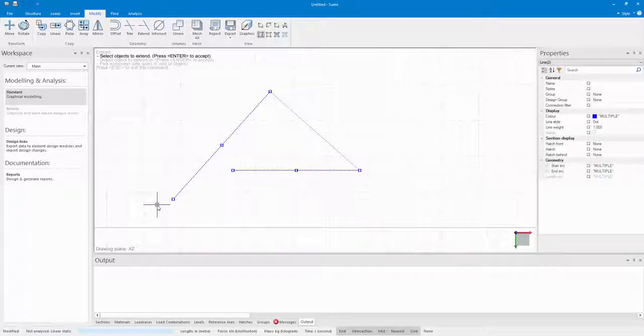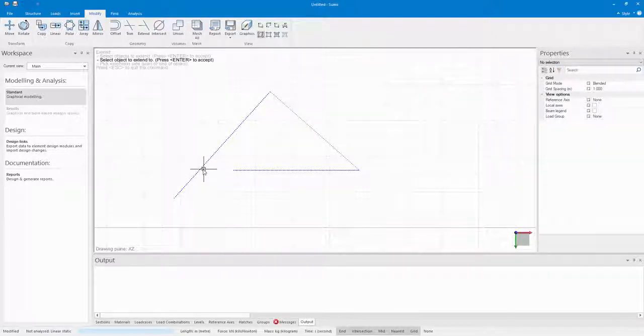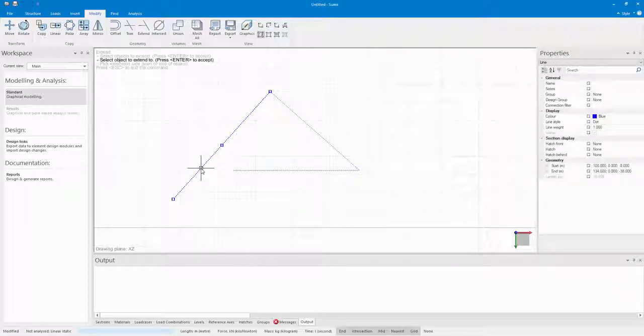First, I select the object that I want to extend, then the object that I want to extend to, finally the side of the extension.